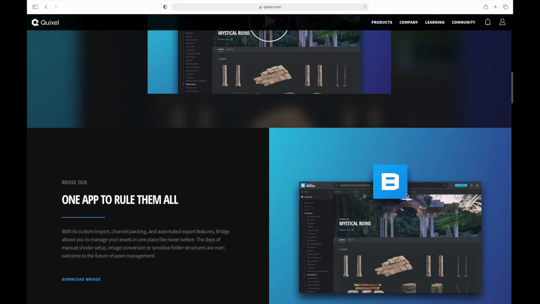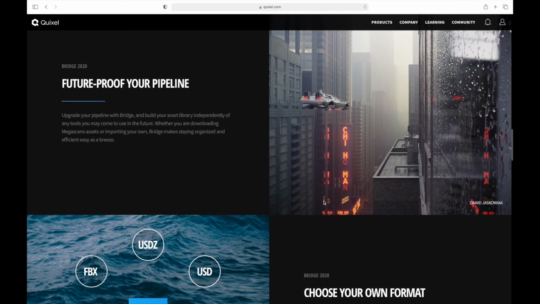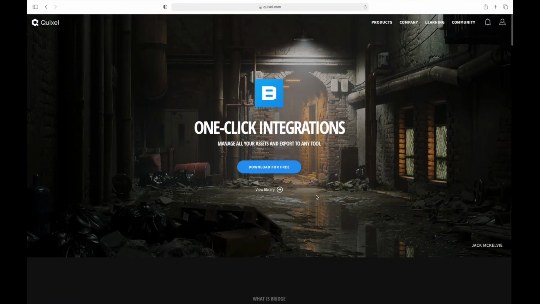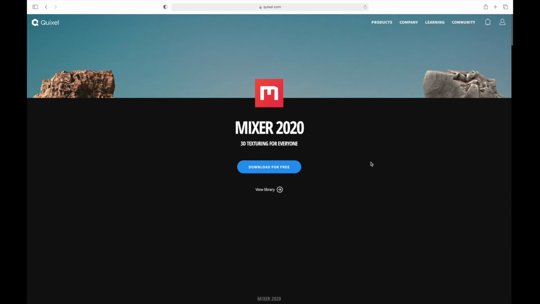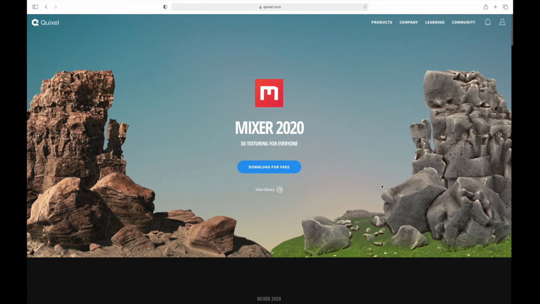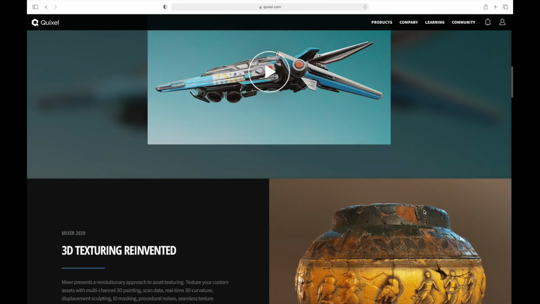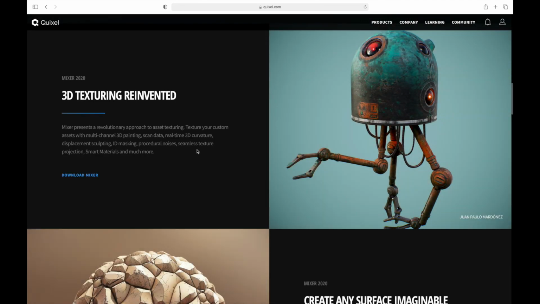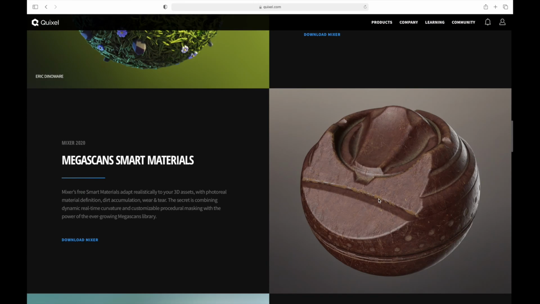Visit this website for sure, Quixel.com. Absolutely visit this website. You can connect with any software, as you can see here, which allows you to import. And not only that, the other thing I really wanted to show you was Mixer, because that is an amazing piece of software. This is basically Substance Painter, but by Quixel. I'm going to be honest, it's not as developed as Substance Painter. Substance Painter has been doing it a whole lot longer. But you can really create amazing, amazing materials. It is really amazing. And it's all, again, for free.